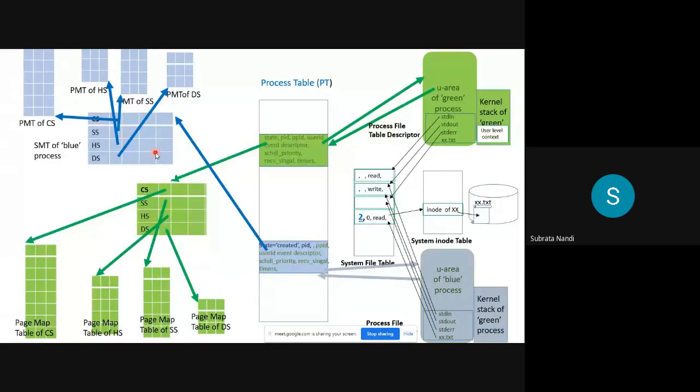Right now we assume that the number of tables is the same, but the contents of the tables are not the same even after fork, because the child will now have its own code segment and the parent will have its own code segment. However, the contents of both will be the same. Child will have its own user stack, the parent will have its own user stack, and although the contents will be the same immediately after the fork, they will have independent copies.